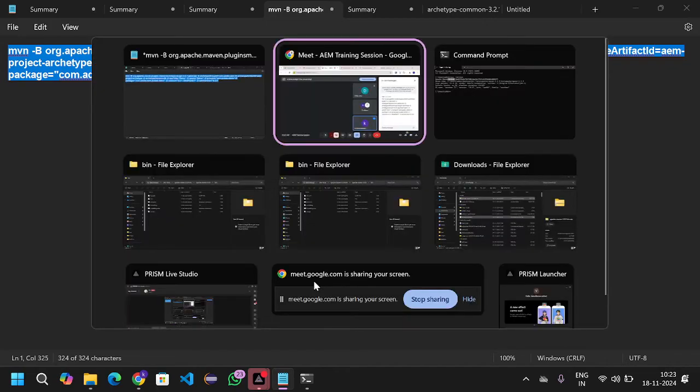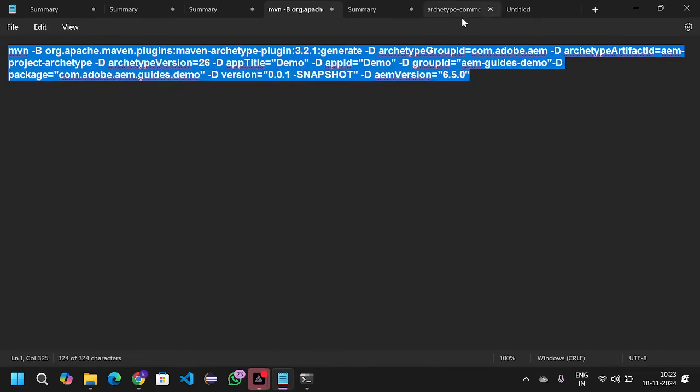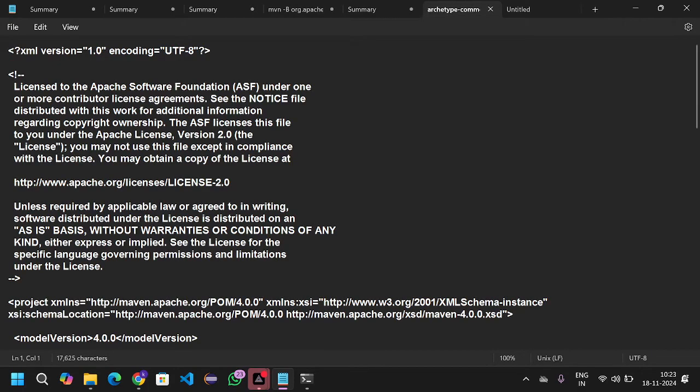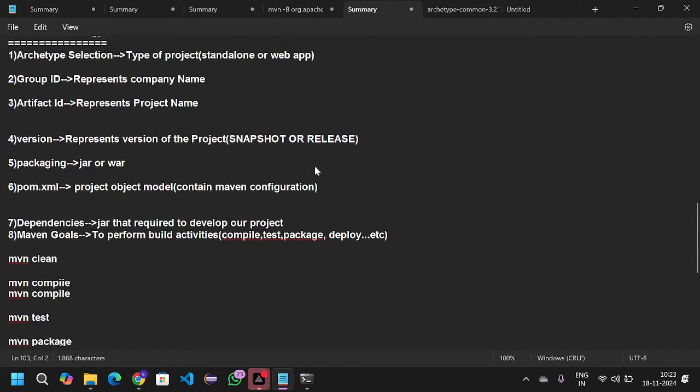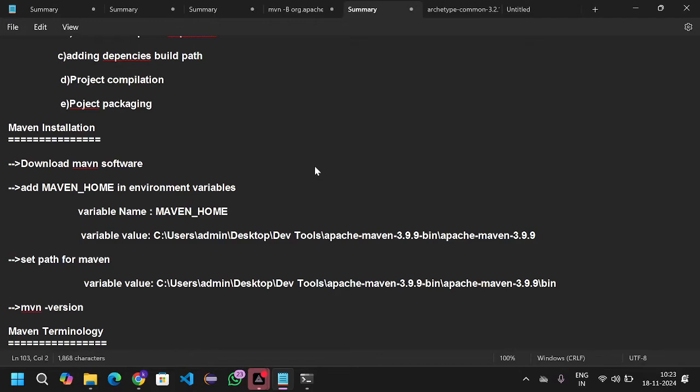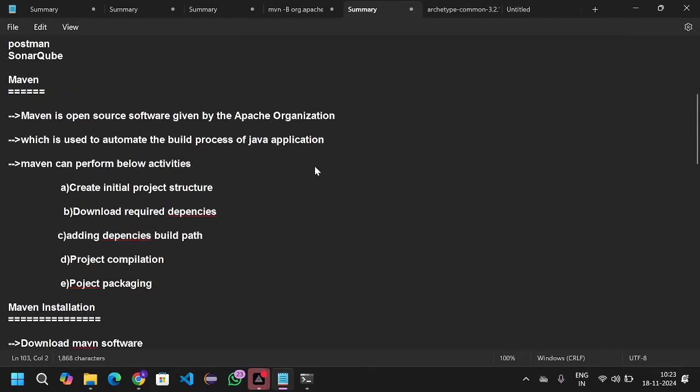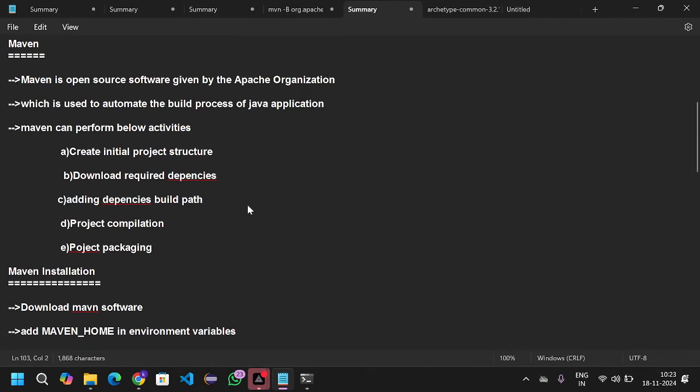Guys, up to now, any questions? No. Everything is clear, right? We are discussing the Maven tool. Yes.